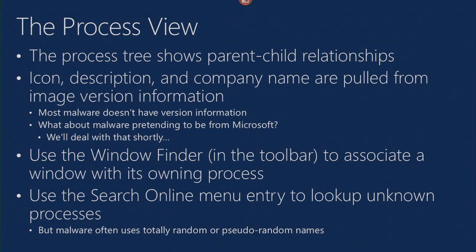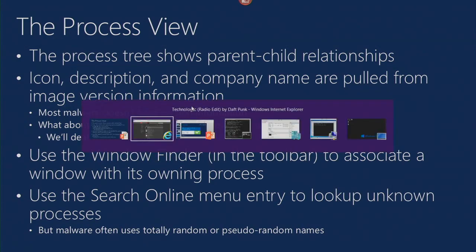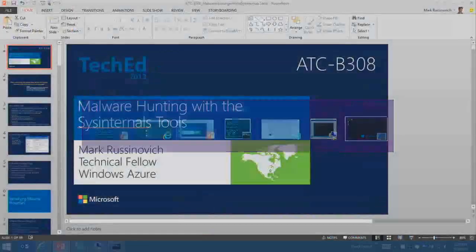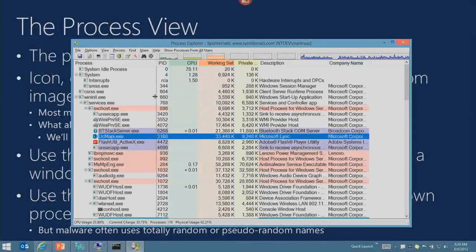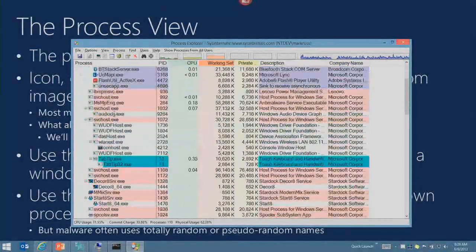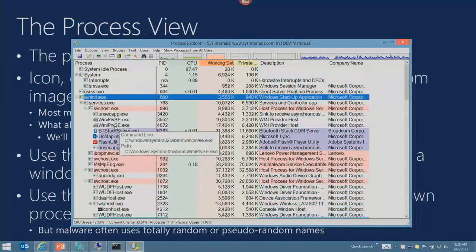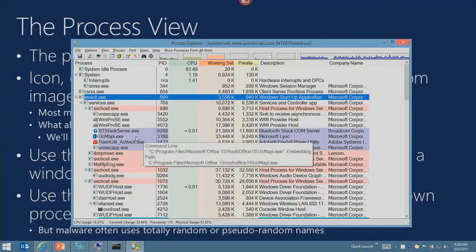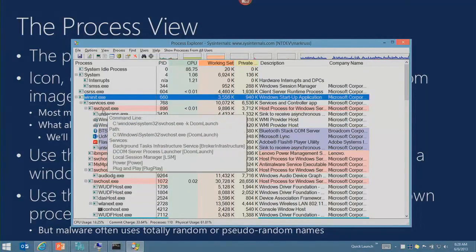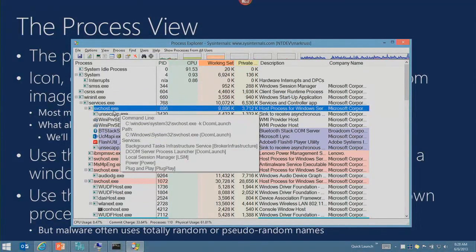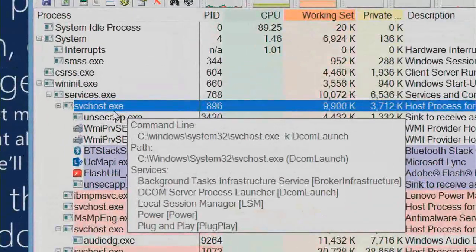Anyway, back to Process Explorer and the process view, which looks a little bit different than Task Manager's view. The first thing you can see is its tree structure, which shows you the parent-child relationship of processes. For example, up here you can see the children of this service host process. This service host process is going to be the background tasks infrastructure service. This is where you're going to see, in Windows 8, when you launch modern apps, they're going to be a child of this thing.